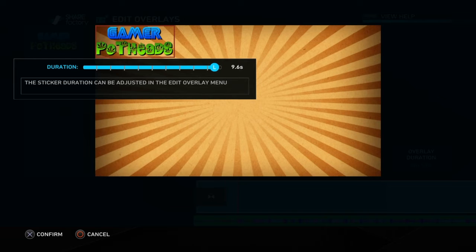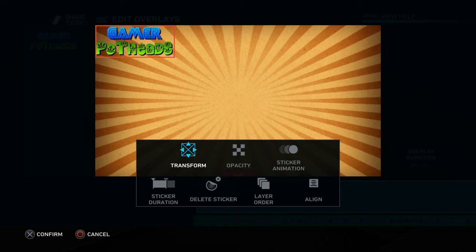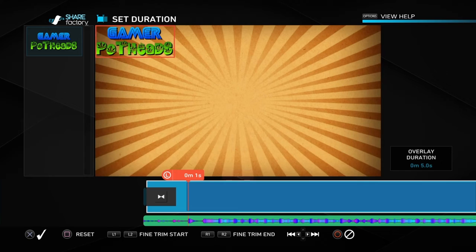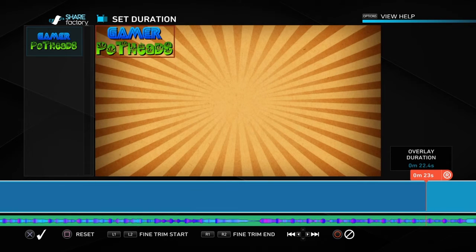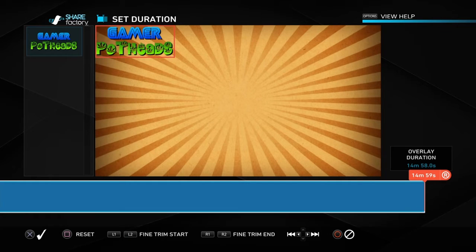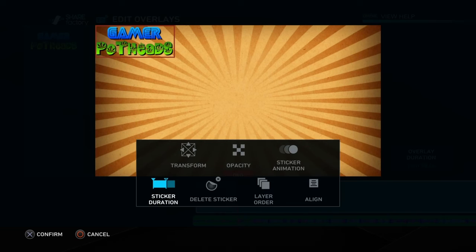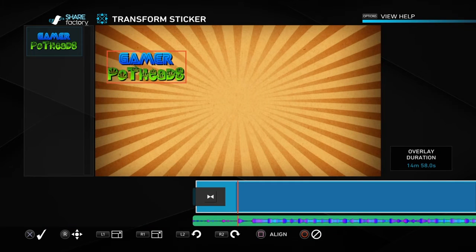Now, what this is doing right here is giving the duration of your overlay. So I'm going to have it pop in right when that music kicks in. As soon as I hit that, it's going to give me the options here. First thing I want to do is sticker duration. Always do the sticker duration first because you're going to forget. What you want to do is put it all the way through. The way I do it is I hit right on the control pad, which will put you to the end, then hit X. So that means your whole overlay is now in there in the one spot.